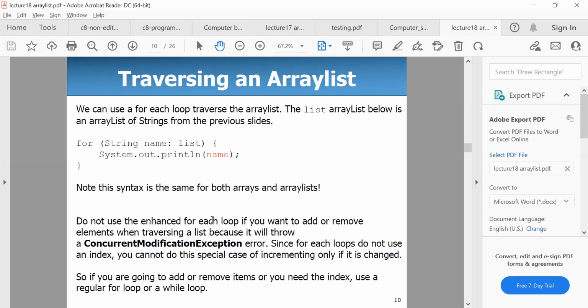So you already see that this kind of old for loop, and then the for each also can work. If you have an array list, so this list is an array list, we are able to define a for each loop like this: for each name inside the list, print name.